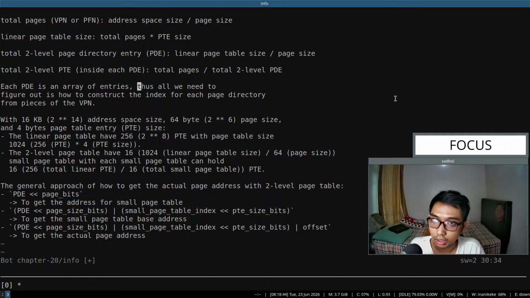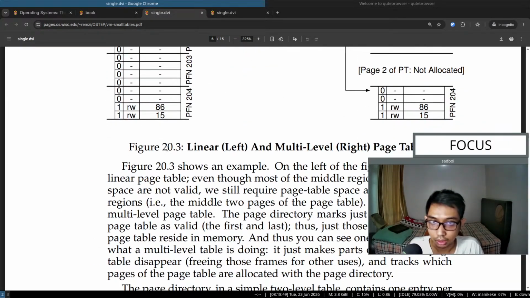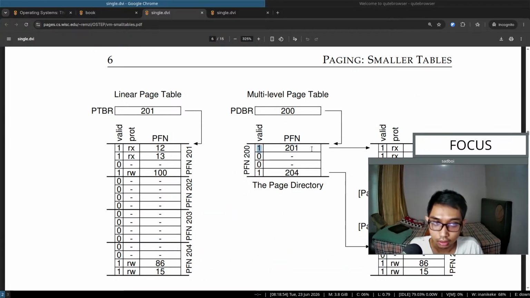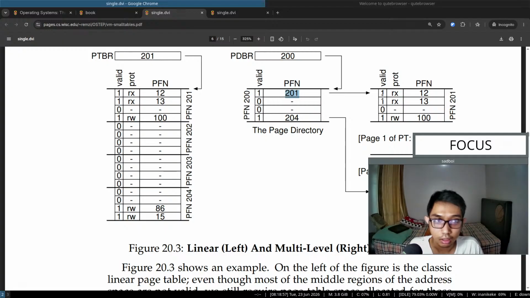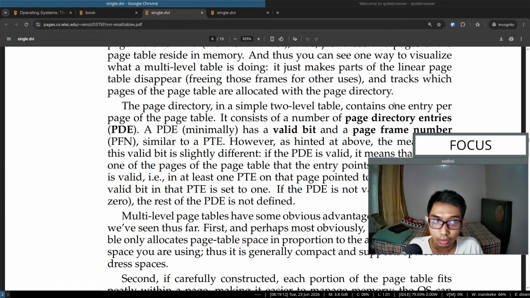So one page directory entry, like figure 20.3 here, this entry, right, is an array of page table entry. I assume something like that. Contains one entry per page of the page table.